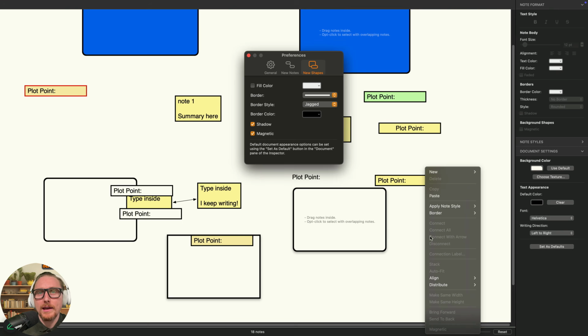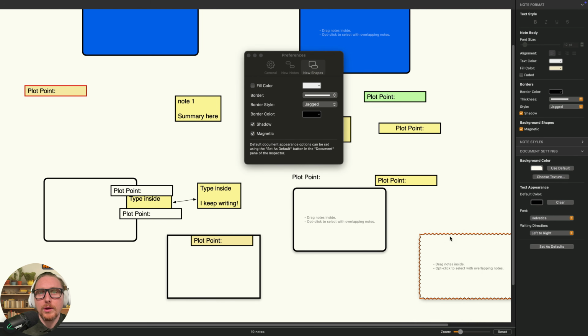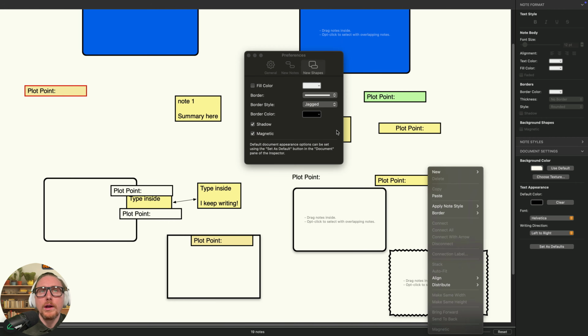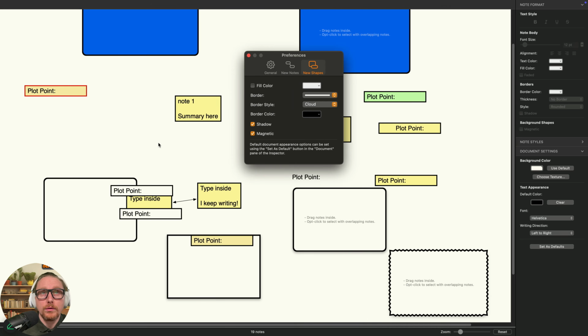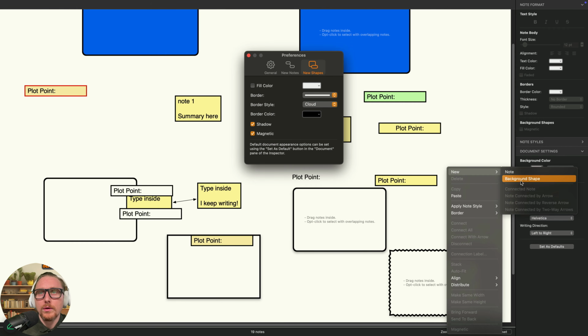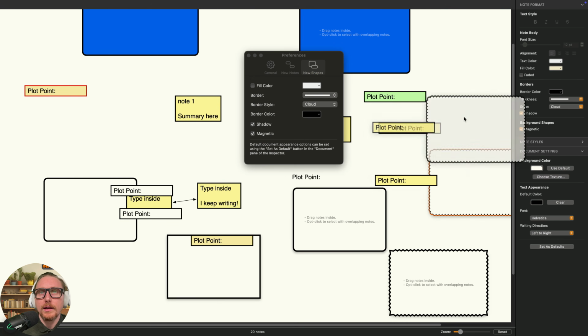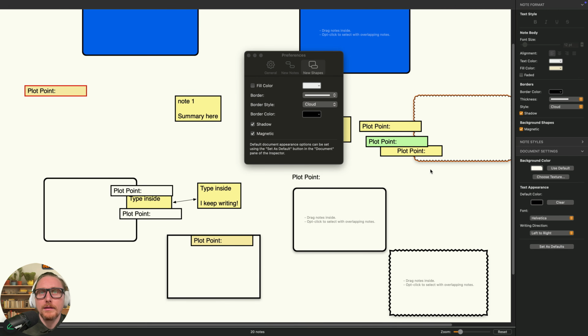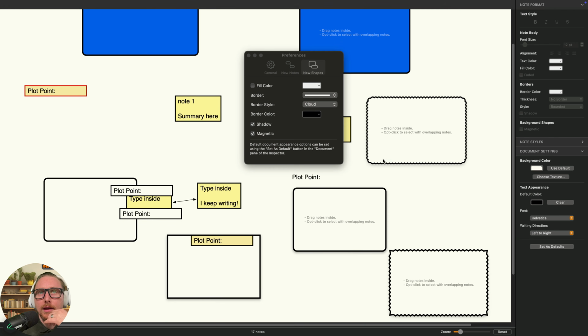But we can do jagged. You can see this background shape. That's what jagged looks like. We could also do a cloud. If you're interested in cloud, we could do new background shape and it looks kind of like a cloud now. Oops, it's magnetic. It's grabbing everything. Delete those guys. See like that? That looks a little bit like a cloud, right? So kind of fun. There we go. So depending on your personal preference, you can set that up how you like it.